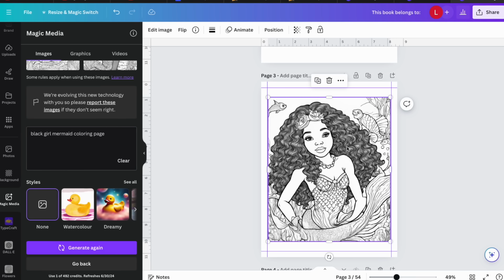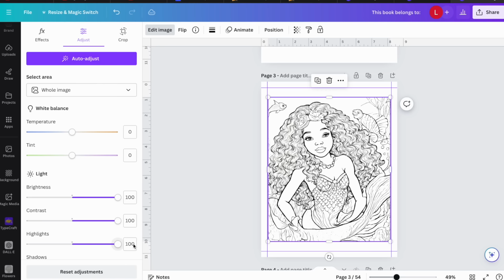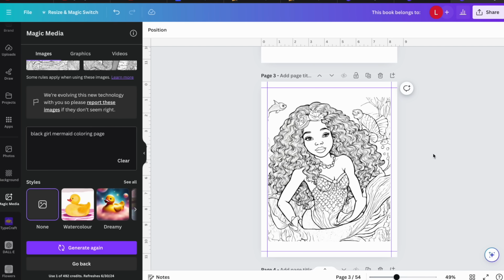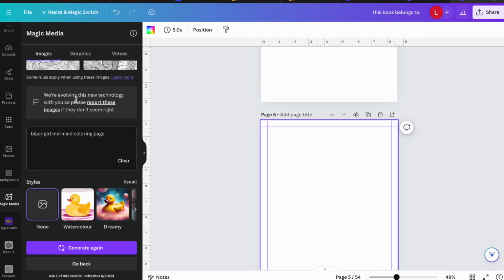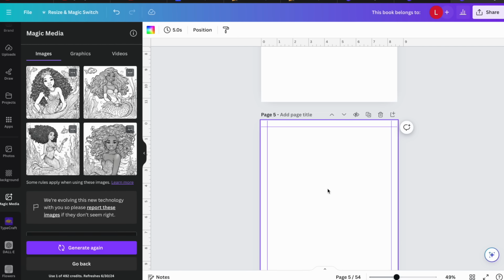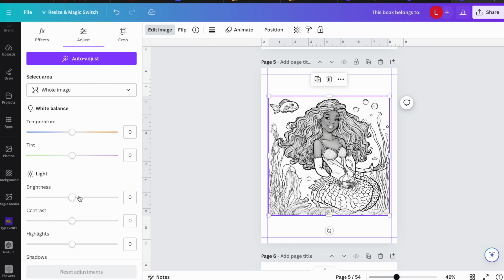All right, and now, so you see how some of the areas have a little gray in it. If you want to go to edit image and then click on adjust, you can adjust the brightness. Sometimes I'll turn that all the way up, and then I'll also turn up the contrast, and then that way I can get as much gray out as possible. So then we'll skip a page and then we'll go to page 5. And let's say we want to use this one, just center it. Let's go to edit image again and adjust the brightness and the contrast.